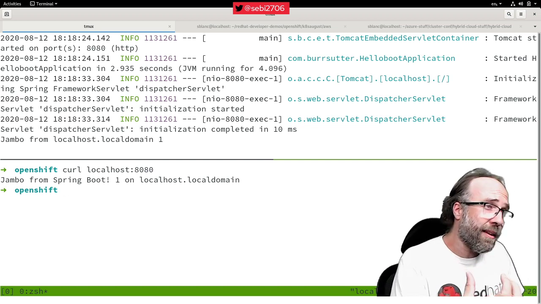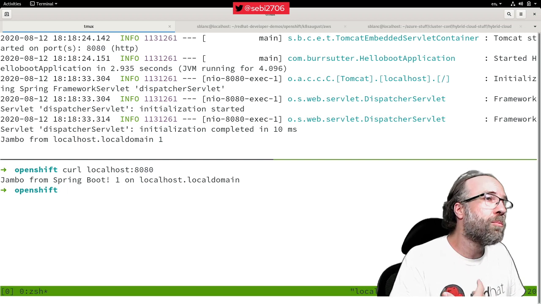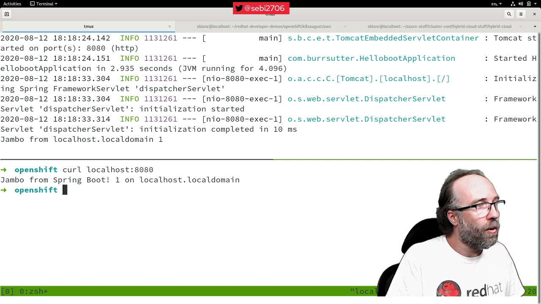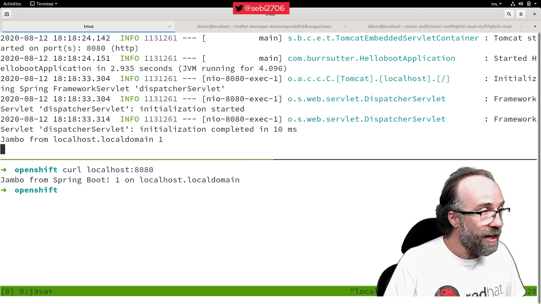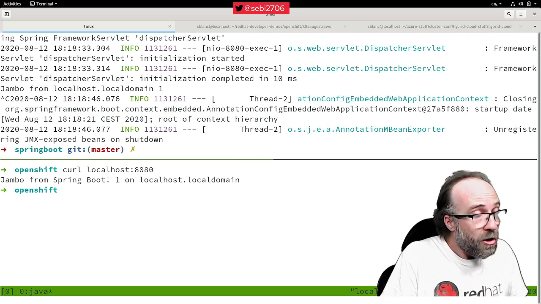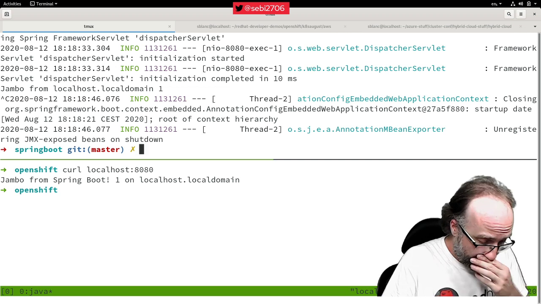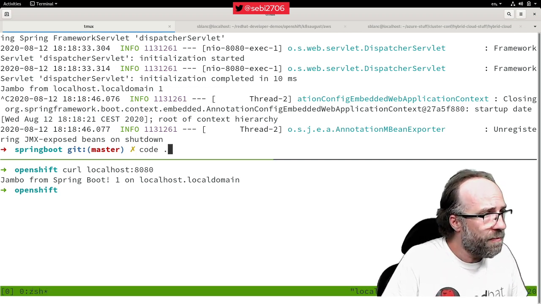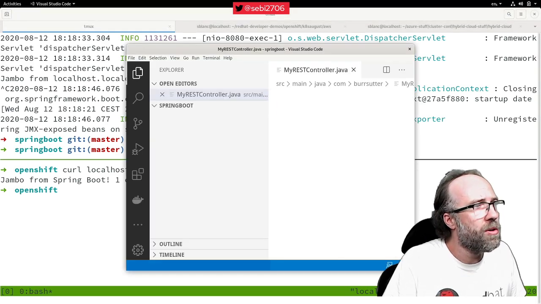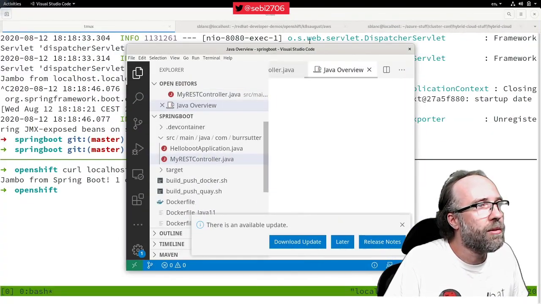Okay, so I built my jar file, and now I want to build a container that will run this jar file. So how do we do that? Let me close the app here. You need a Dockerfile. Okay, and we got one here. Maybe let me open this here in code. Maybe that's easier.